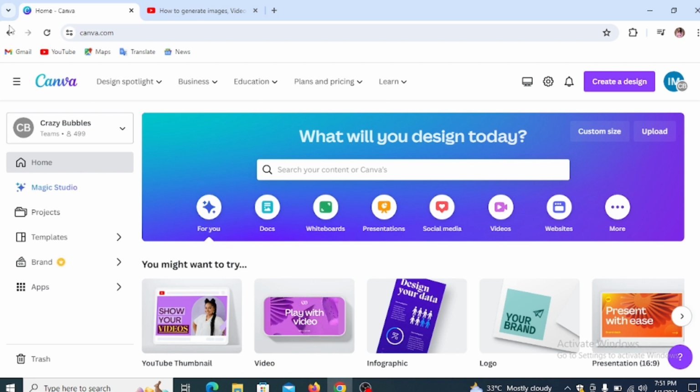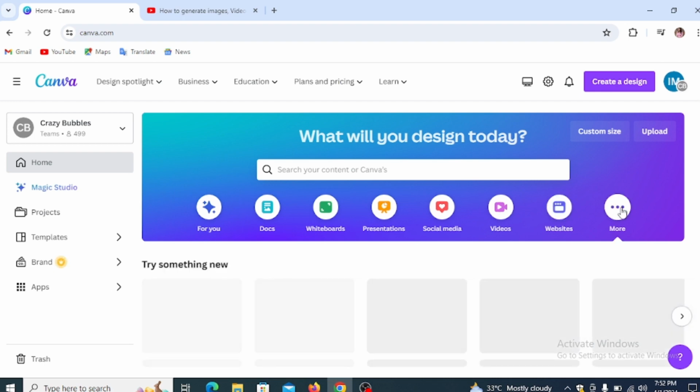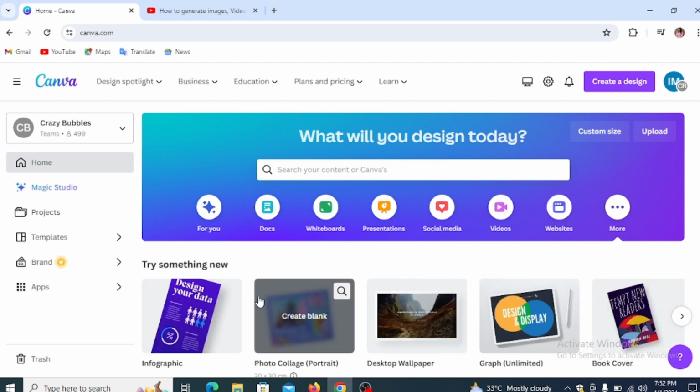I'm using the website version of Canva. If you have it on your phone, that's the Canva app, it is still the same process. Once you log in, Canva asks what would you like to design today, and these are for me, so we can try them out. We have the document, whiteboard, presentation, social media, videos, website, and we click on more to know what Canva is offering us.